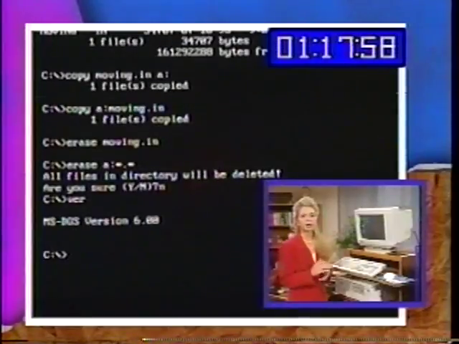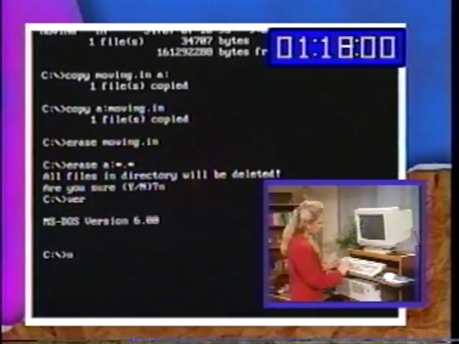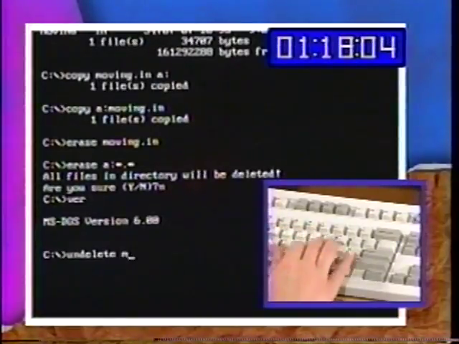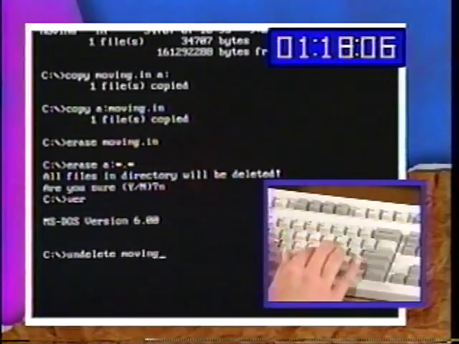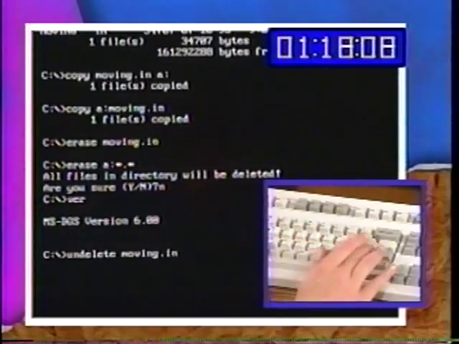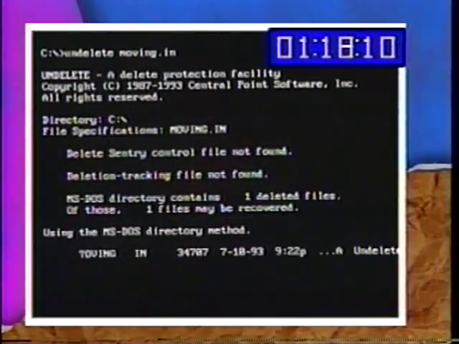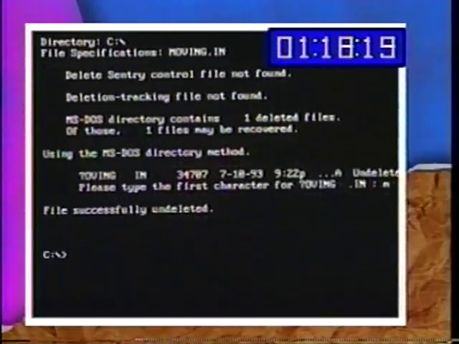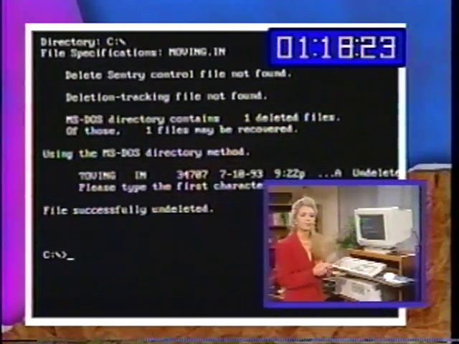Now the command to bring back an erased file is called the undelete command. Type in undelete and the name of the file on the computer's hard disk, which was moving in. Press enter. You see a whole bunch of stuff on the screen. But the important question is, do you want to undelete it? Type Y for yes. It asks me for the first character of the file name, which was moving in, then gives me a message that says, hey, you got it back.